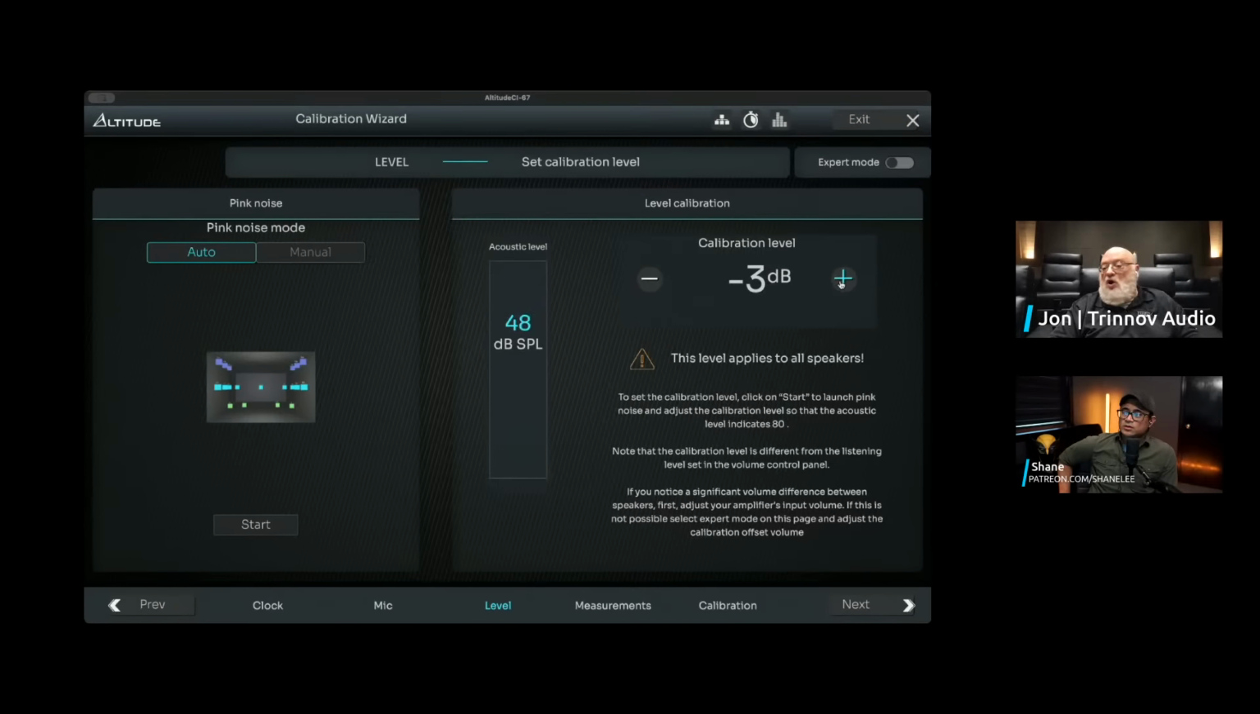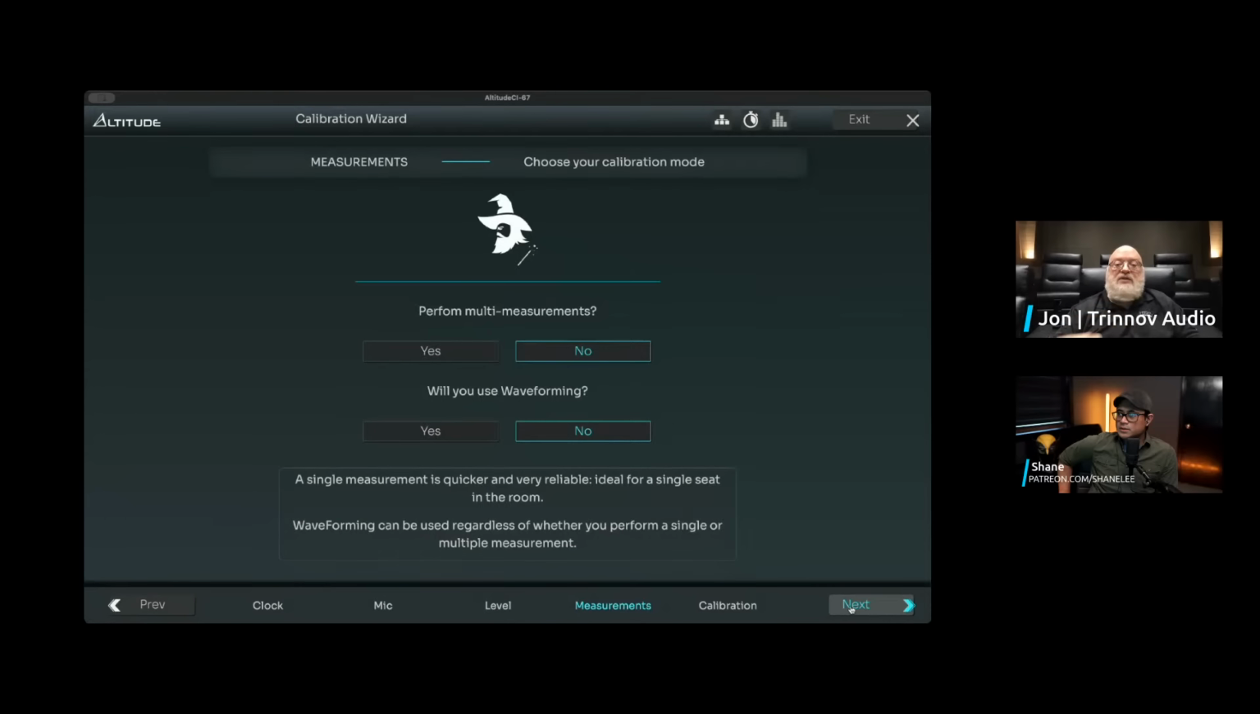Oh wow. Cool. Unless you changed all your speakers and have to start over from scratch, you're already where you need to be. Very nice. Next, do you want to do a multi-measurement calibration or a single measurement calibration? Just to save a little time, I'll say single. But I do want to show you the waveforming part of the wizard. So let's go on and do that.